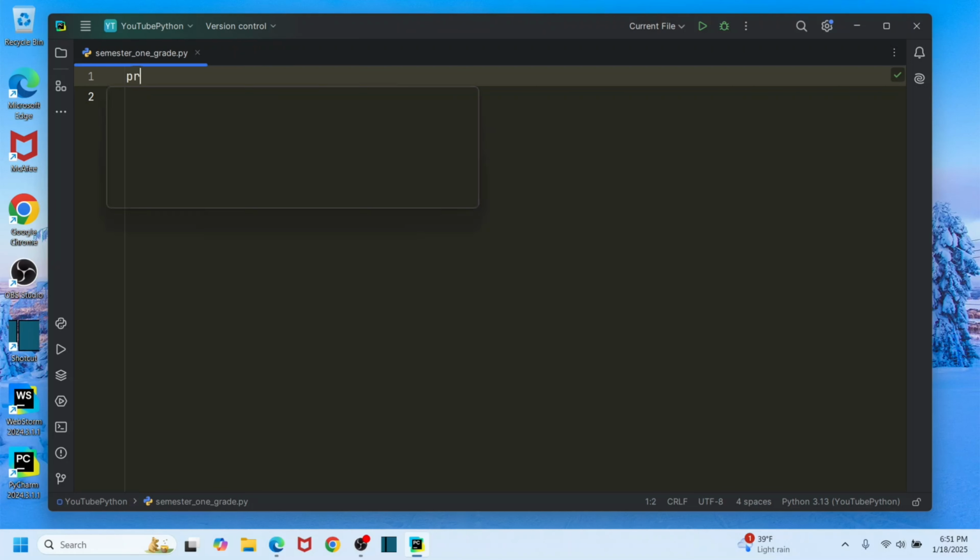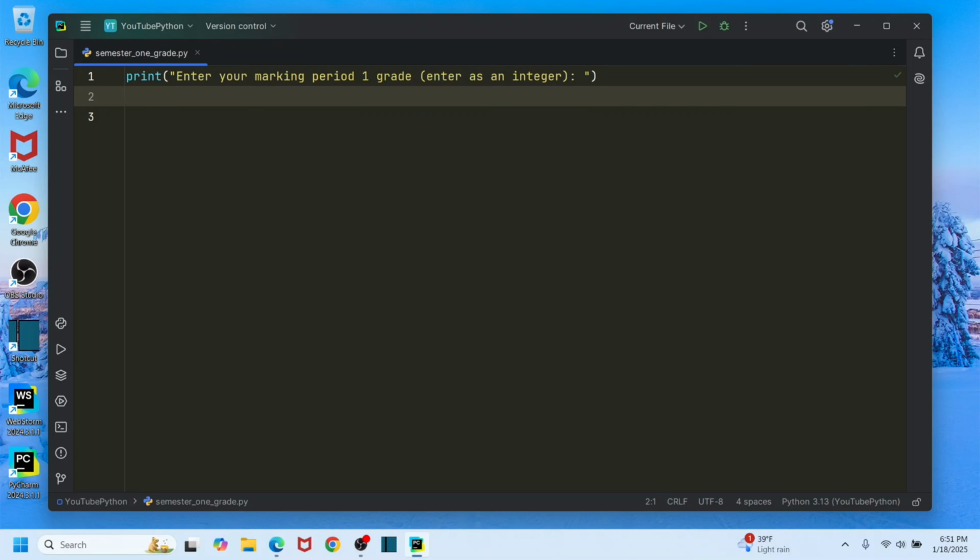So I'm just going to do a simple print and say enter your marking period 1 grade. And I'm going to say enter as an integer. Okay. And then I'm going to say m1_grade equals input. And we want to surround this by an int function here, so it converts the input into an integer.